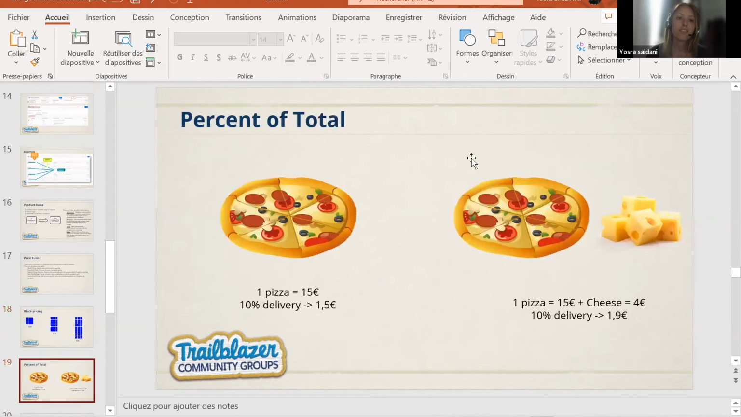The second is percent of total. I have chosen some examples from our daily life. I hope you appreciate. So this feature is useful if you want to scale a product price relative to another group of products or the quote itself.